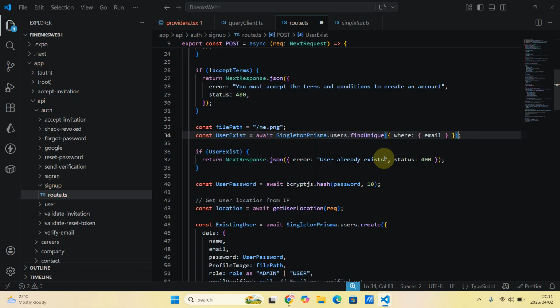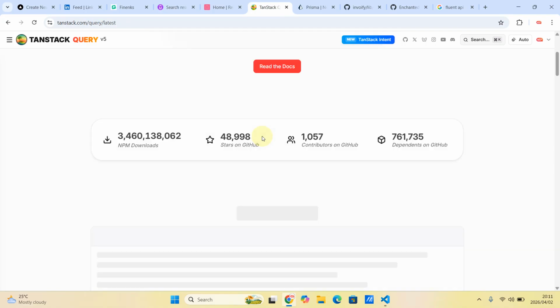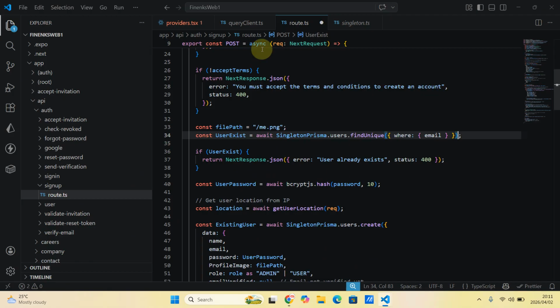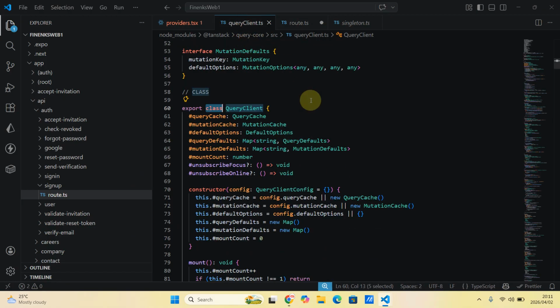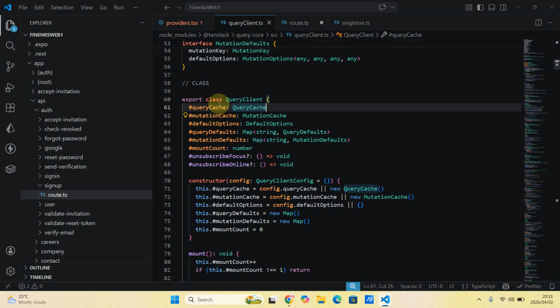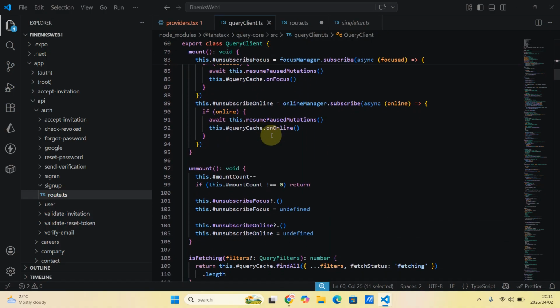Prisma is using it. Let's get into TanStack Query, these guys. These guys are also using OOP behind the scenes. Let's go and check here. As you can see, this is their query client. This is in node modules, which means this is their internal code. As you can see, guys, they are making use of OOP. This is object-oriented programming.